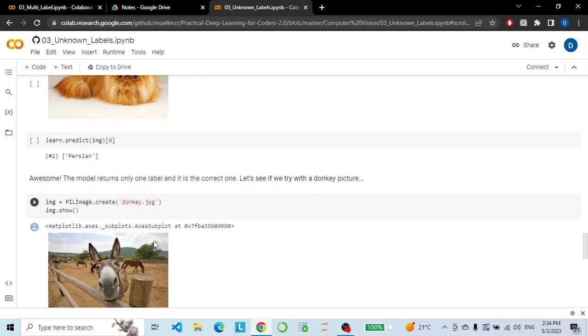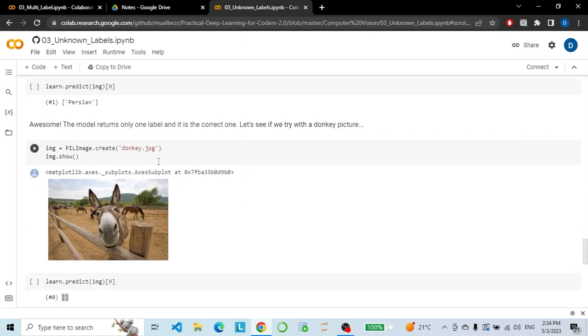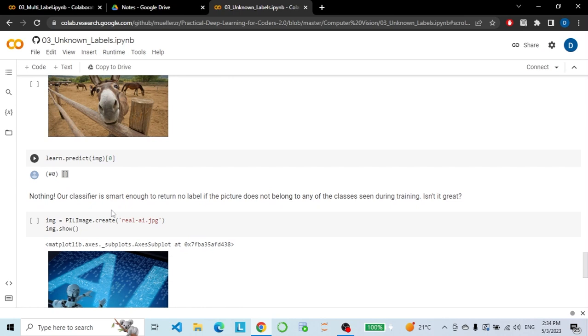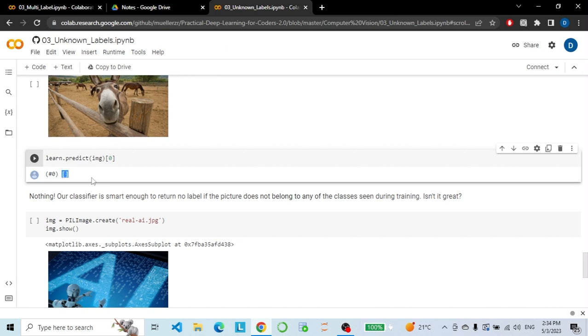Okay, so let's try some random images. You can search for any image you want and upload it to Colab, then do PILImage.create in order to create an image. So here we upload a donkey image and pass this image to PILImage.create, then we show this image. And here we pass our image to our model to predict. As you can see, the return is an empty list. So this empty list tells us that our model doesn't know what this image is.